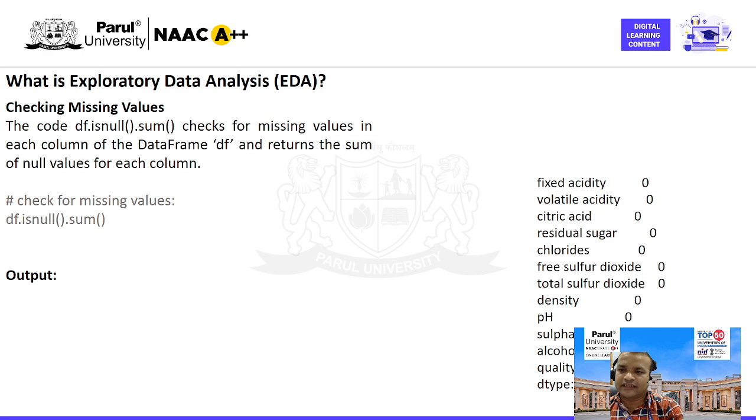Checking missing values. The code df.isnull().sum() checks for the missing values in each column of the data frame and returns the sum of null values for each column. So we use this function for checking the missing values here.